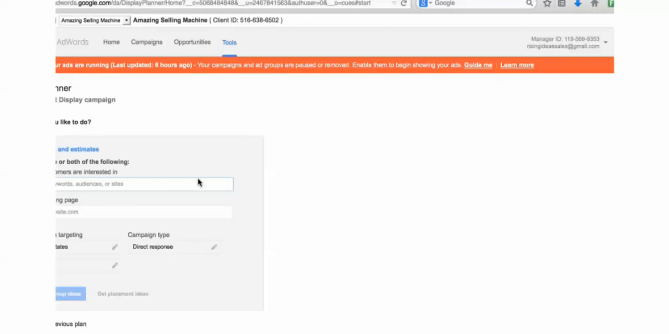All right. So this is the Google Display Planner. And this is great for not only finding who your competition is and finding what else is out there, it's also great for compiling your ad campaigns and putting together your placements when it comes to running your ads. So let's say, and they basically ask you, what do you want to do? You can get ideas and estimates.